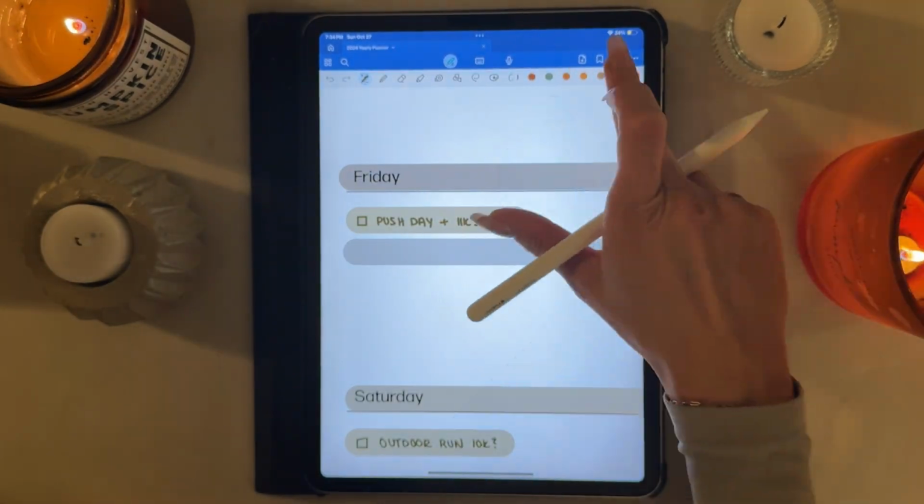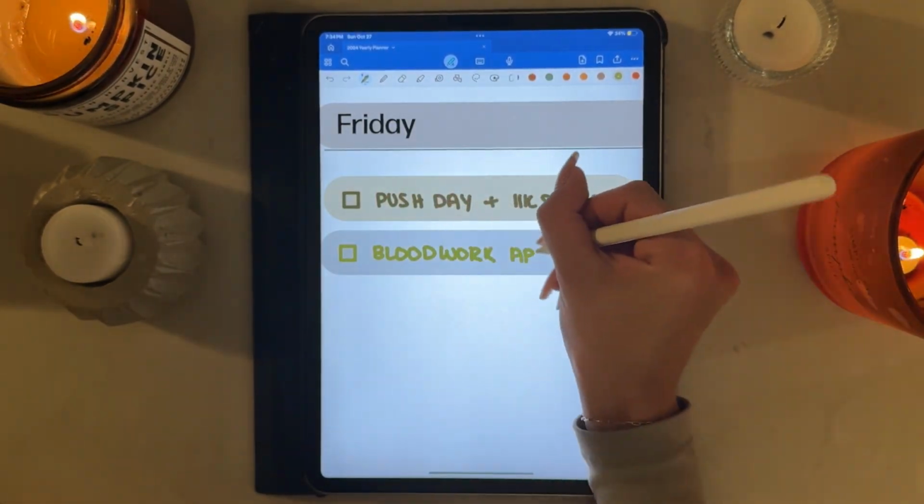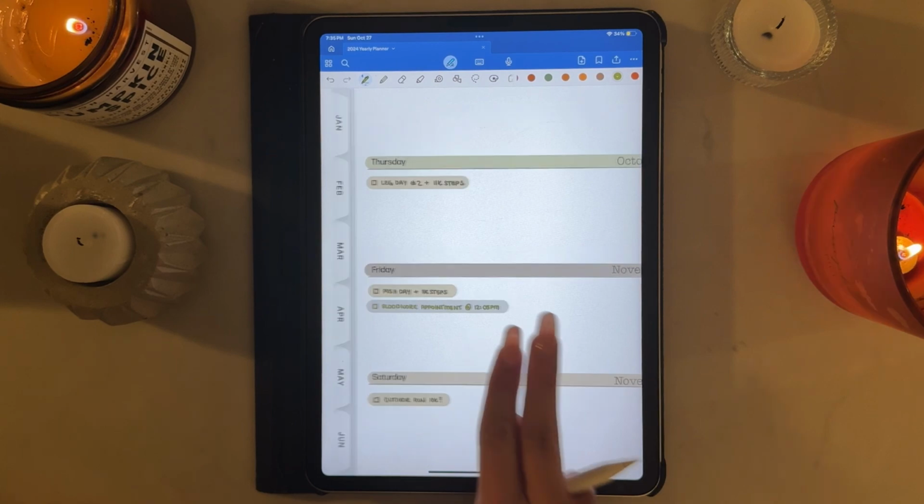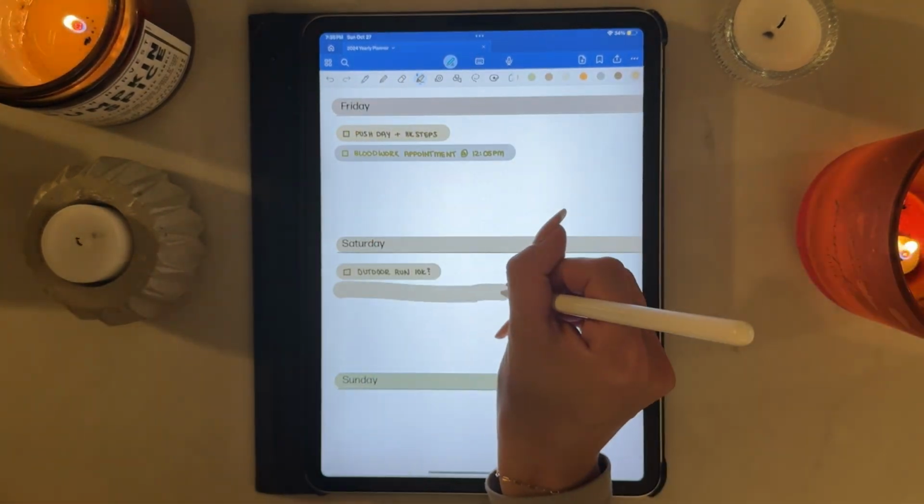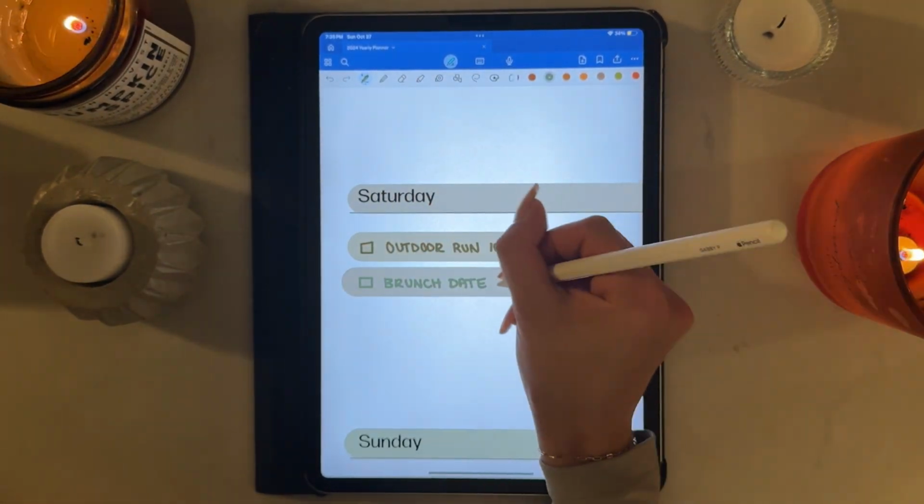Okay, back to the digital planner. So I've added in all of my workouts, and as I mentioned, I'm starting to attach those to-dos that I've written down on the right-hand side to a day.